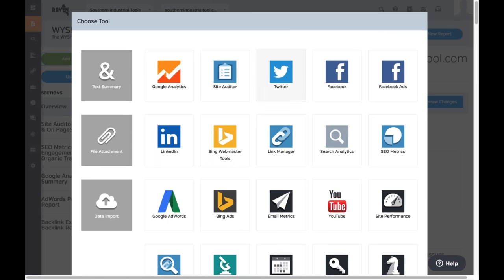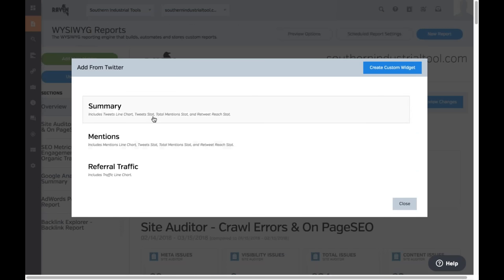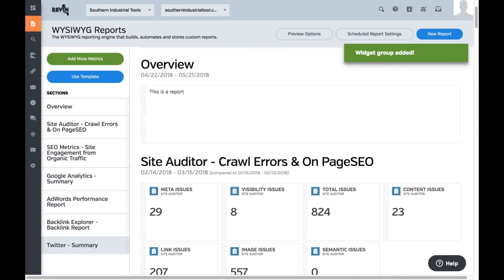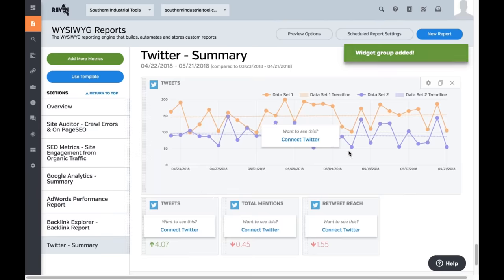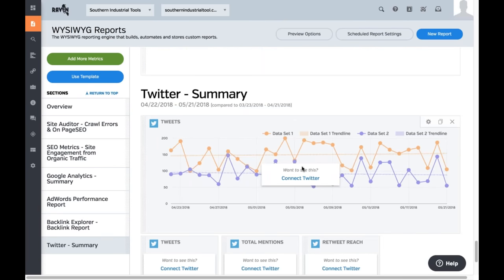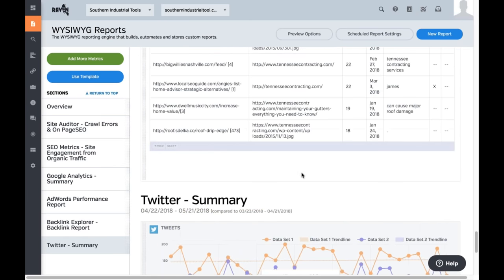I'm going to be going through the overall platform, which gives you additional options. This is just the reporting view, pulling from these different data connectors. So we can add my Twitter activity if I have Twitter connected. And if you don't, it's going to prompt you to connect Twitter so we can get that data.